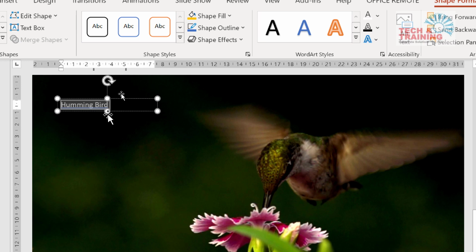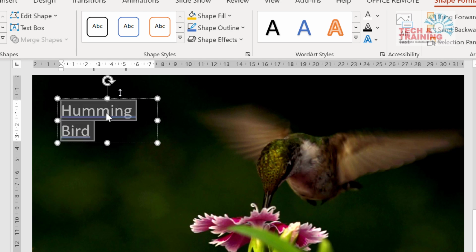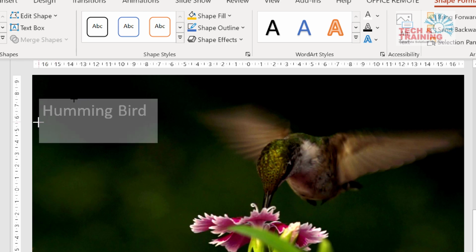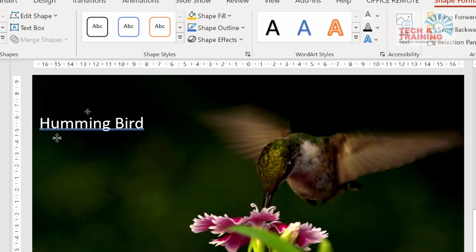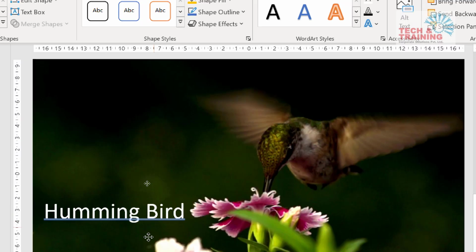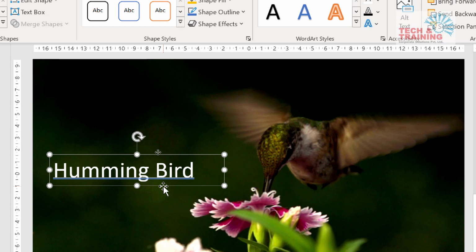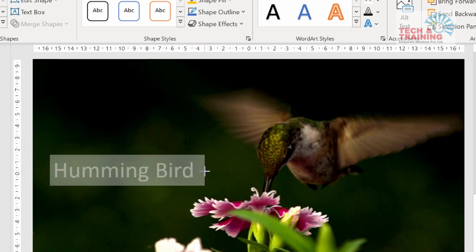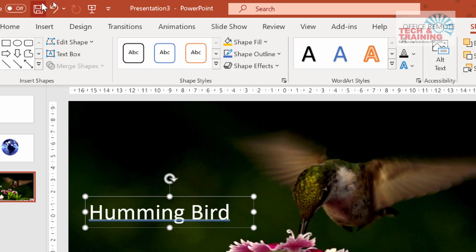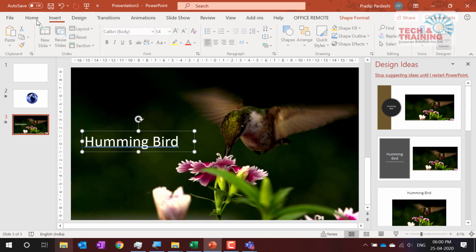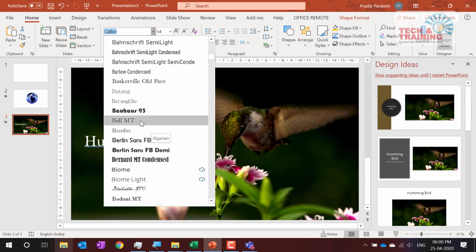Now what I'm going to do is, let me increase the font. If you remember, the shortcut to increase the font size is Control Shift greater than. So I have selected this hummingbird. Now come here. So this is the hummingbird text that I have done. Now let me use some beautiful font to make it even more appealing.